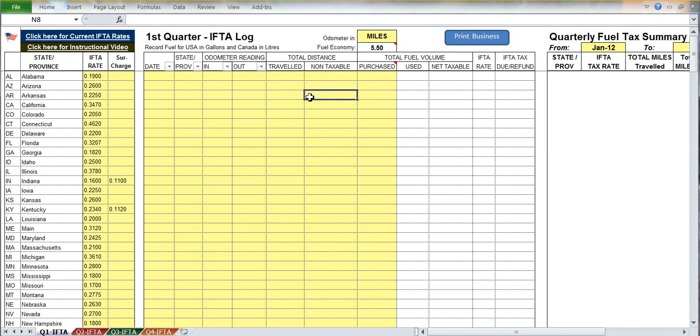The screen you're looking at now is a quarterly screen. At the top you can see which quarter it is, and at the bottom you can see there's one tab for every quarter. And every screen is the same.